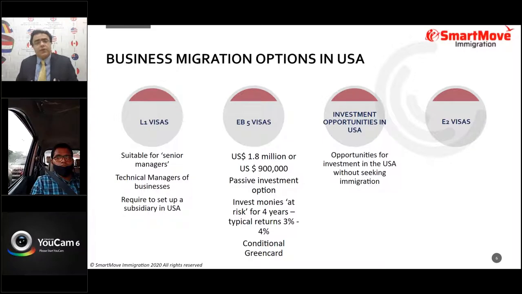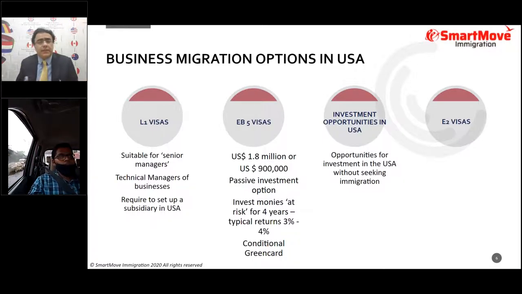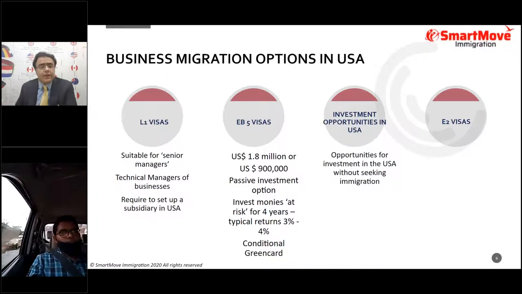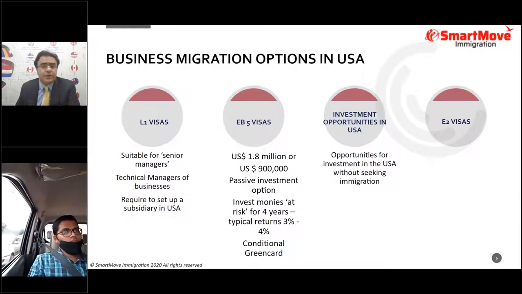As a business, we also see a lot of people looking at making investments into the US without looking at the migration aspect of it. So we also advise companies and individuals who want to make an investment in the US, just to gather better returns on investment opportunities and such.